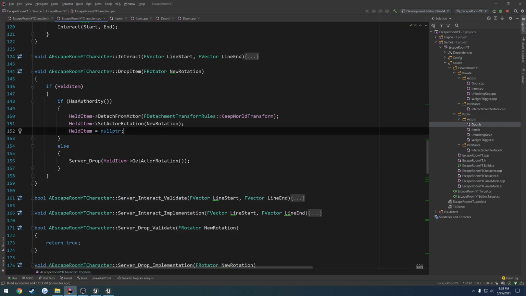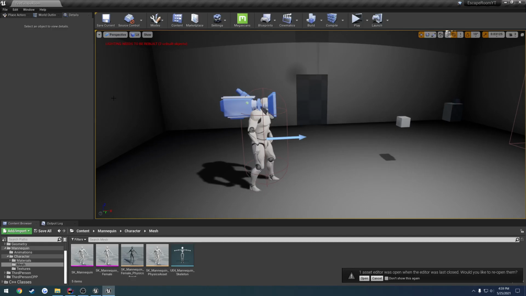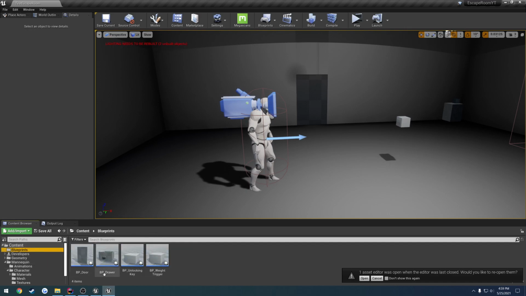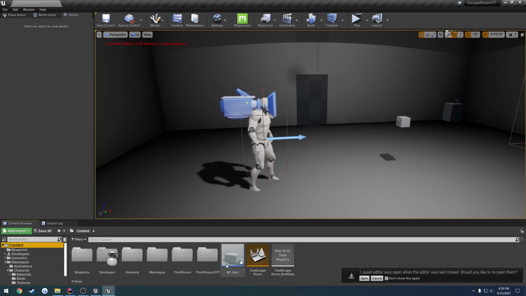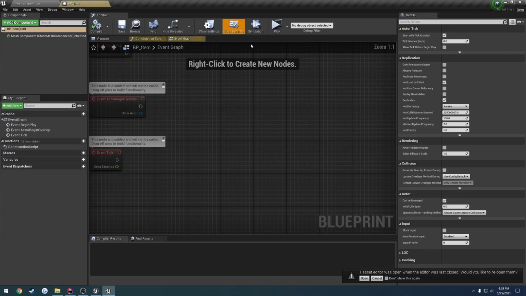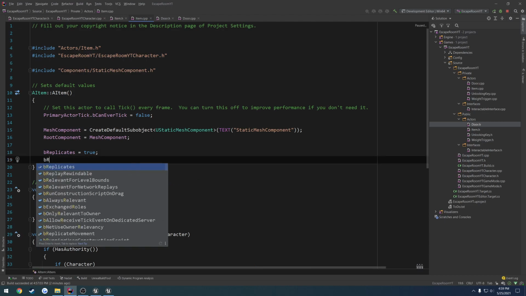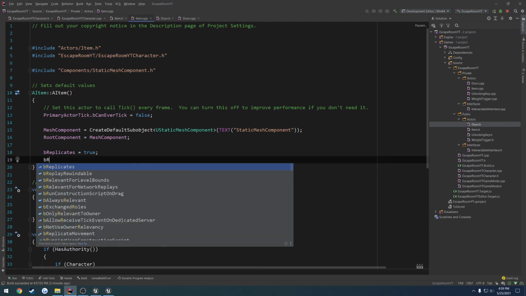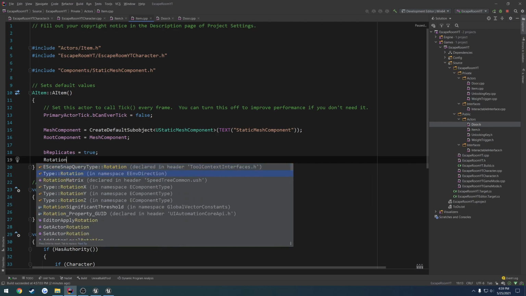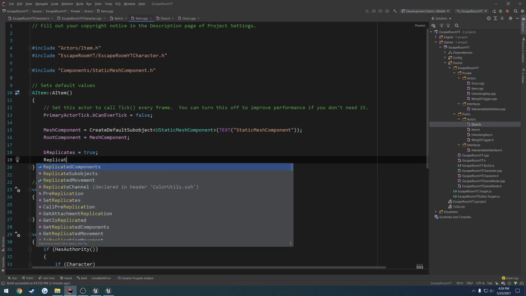So set active rotation should be networked. However, it is not in this case. So what I'm going to do is let's open up our item blueprint. Find our replication, replicates. Replicate movement is not checked. That shouldn't really matter. I believe there was something for rotation. Something regarding replication for rotation.